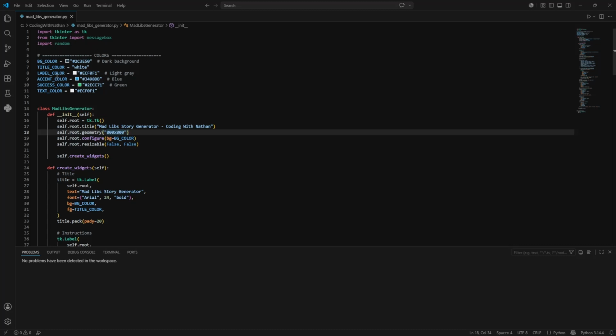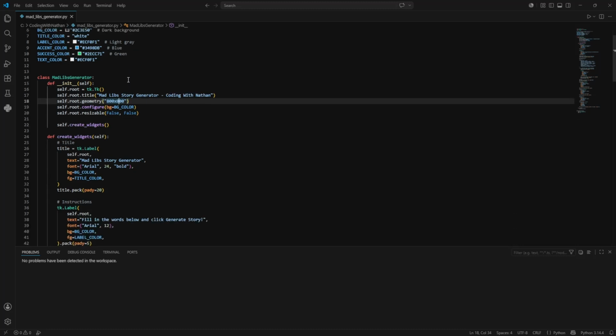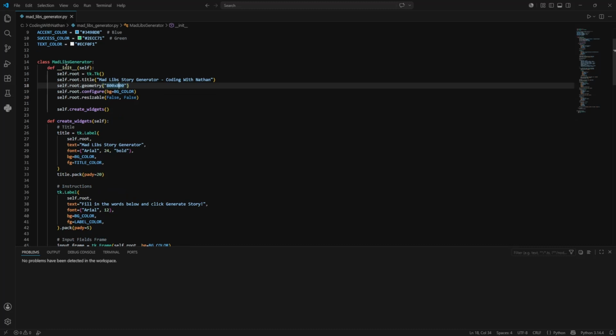We then have our color palette so that we do not have to type these hex codes, and it's in one place where you can easily change it if you don't like it. And finally, we start with our code by declaring our class, and we call ours Mad Libs generator.